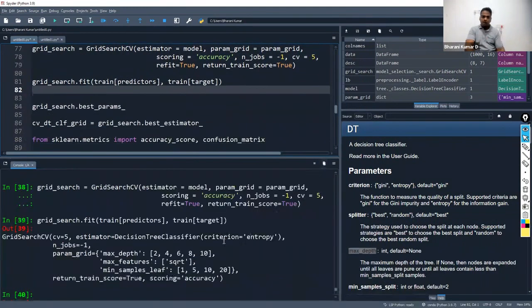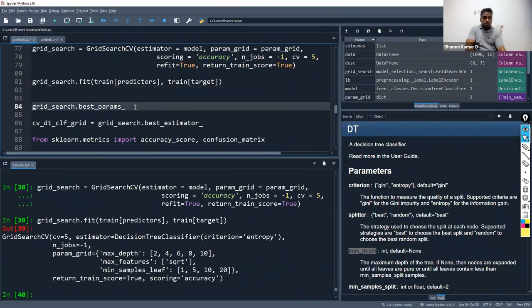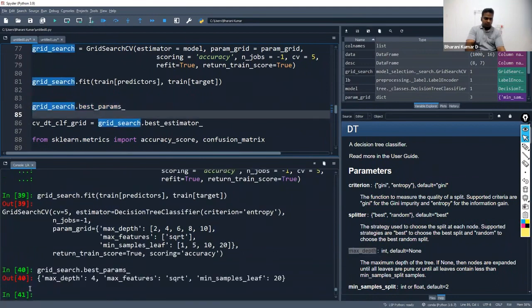It's taking a while, the red symbol here. The reason being all these experiments should be performed. And then when you use this attribute, this is called an attribute, then it will show you the best hyperparameters. So it's giving depth equal to 4, maximum features equal to square root, minimum samples leaf equal to 20. For this, it is giving you the best result. Best accuracy is obtained for this.